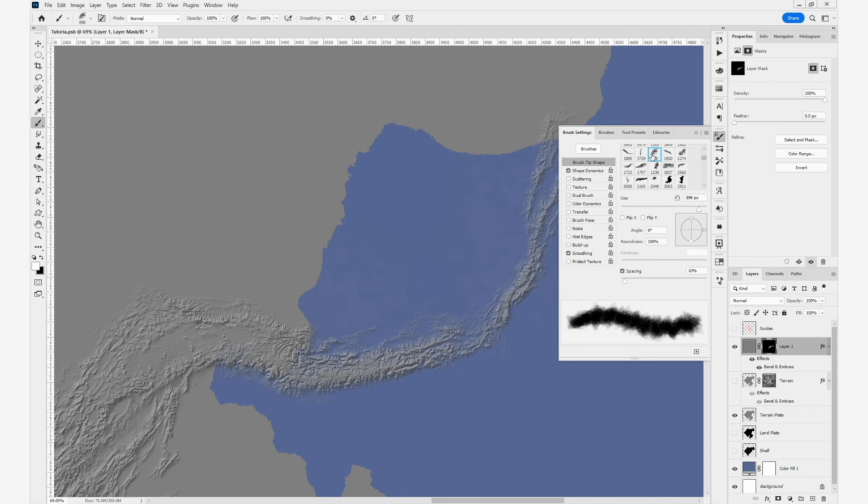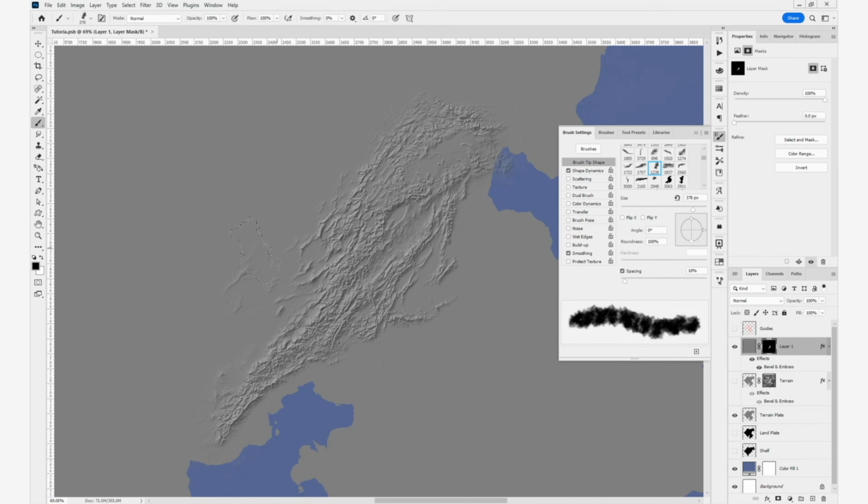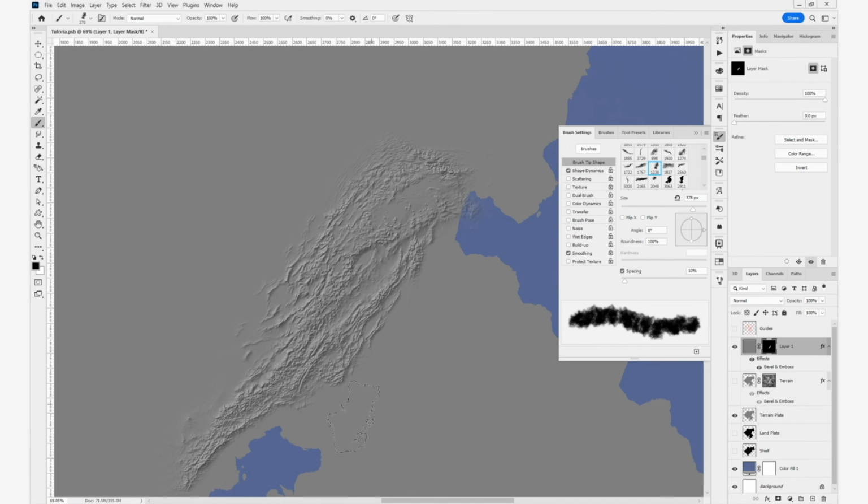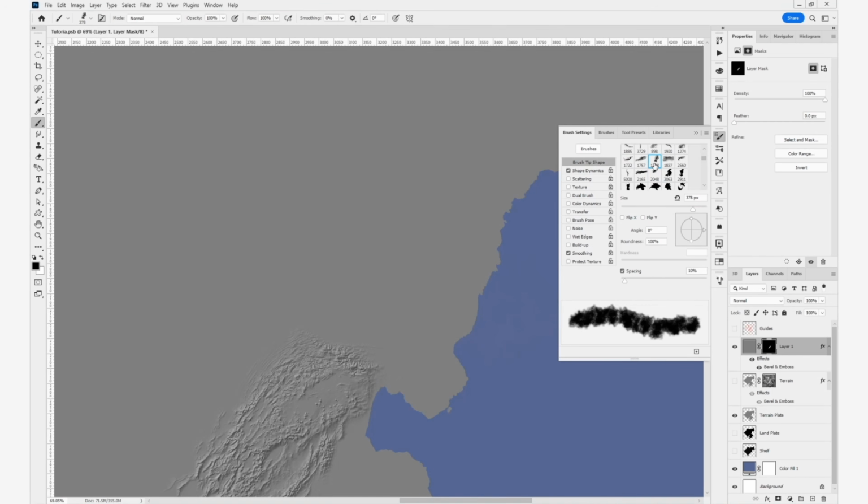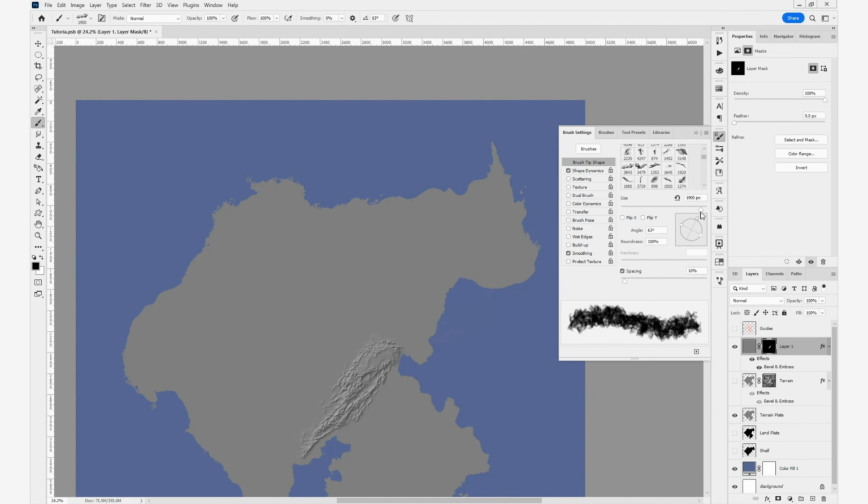There will inevitably be some weird offshoots in your mountain ranges, but that's for us to clean up later. This step always takes a long time, so especially if you're like me, you're very particular about the way you want your world to look, so don't rush and take regular breaks.